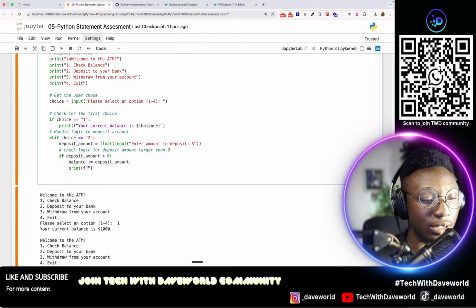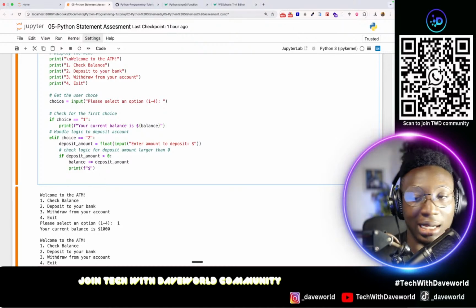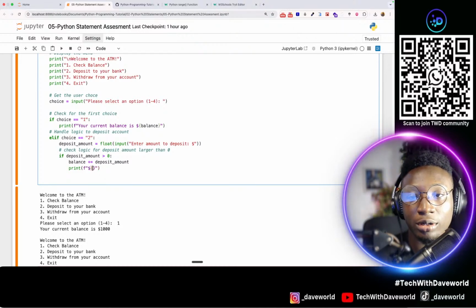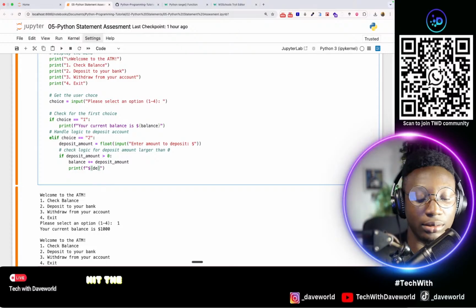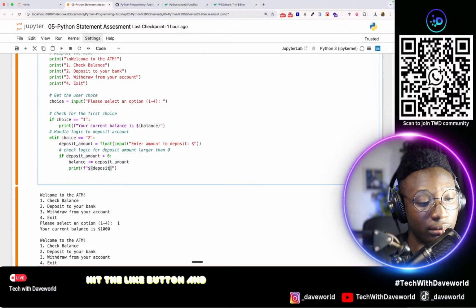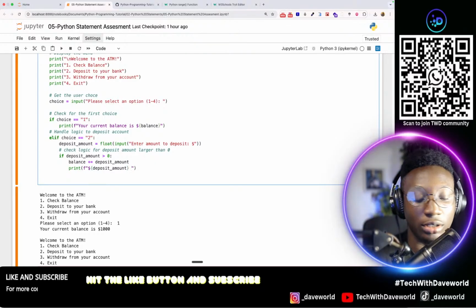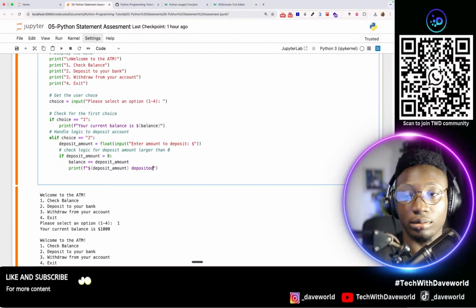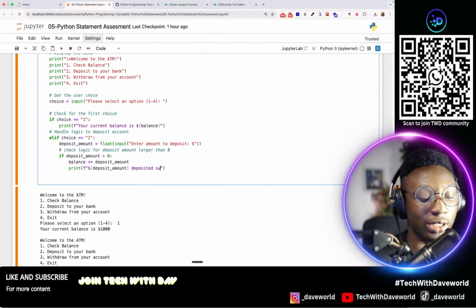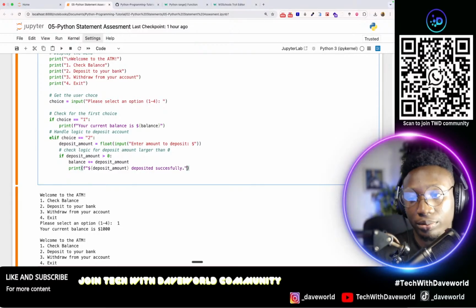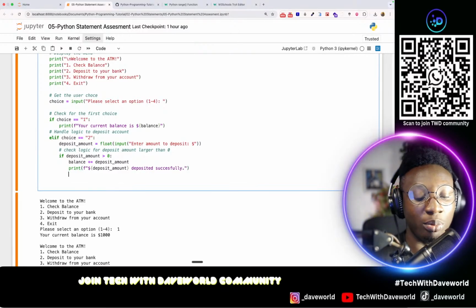So I'm going to say print, then I'm going to say dollar, and I'm going to put the amount that I deposit, right? So I'm going to say deposit amount, right? So I'll just say deposited, right? And I'm going to say success. Full stop. And print your account balance.